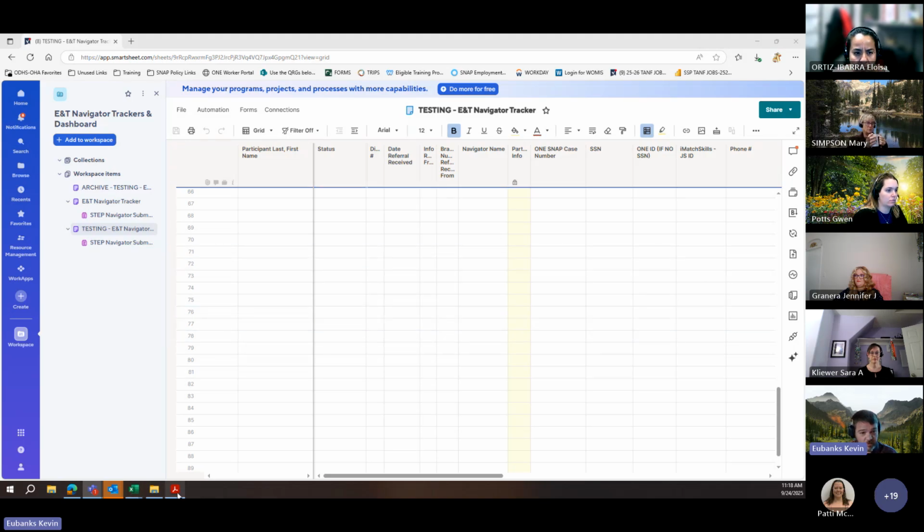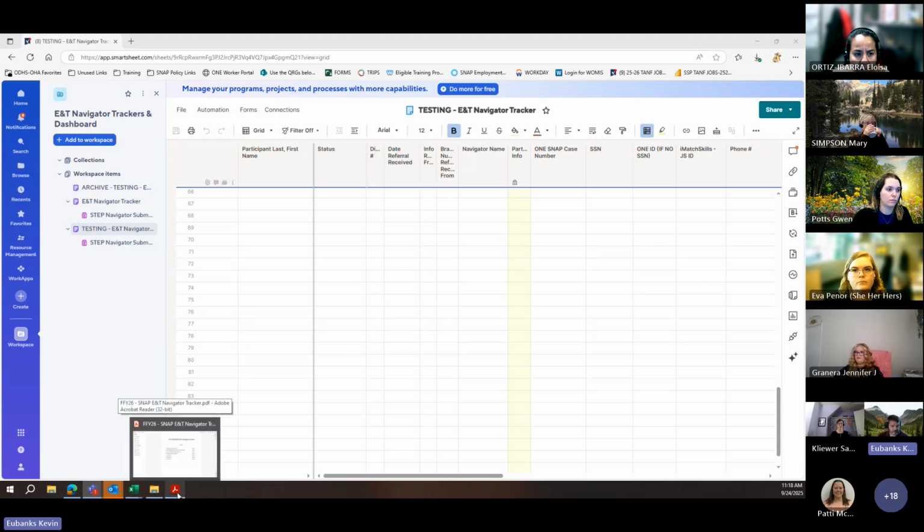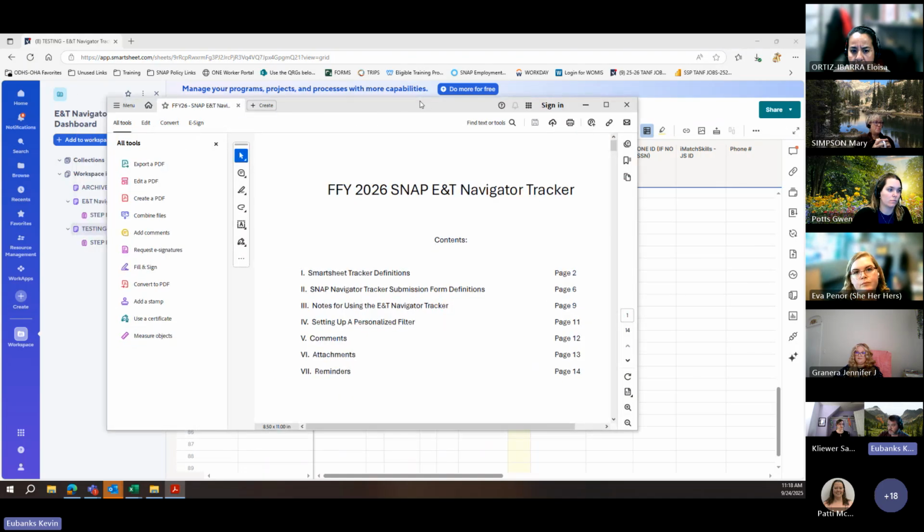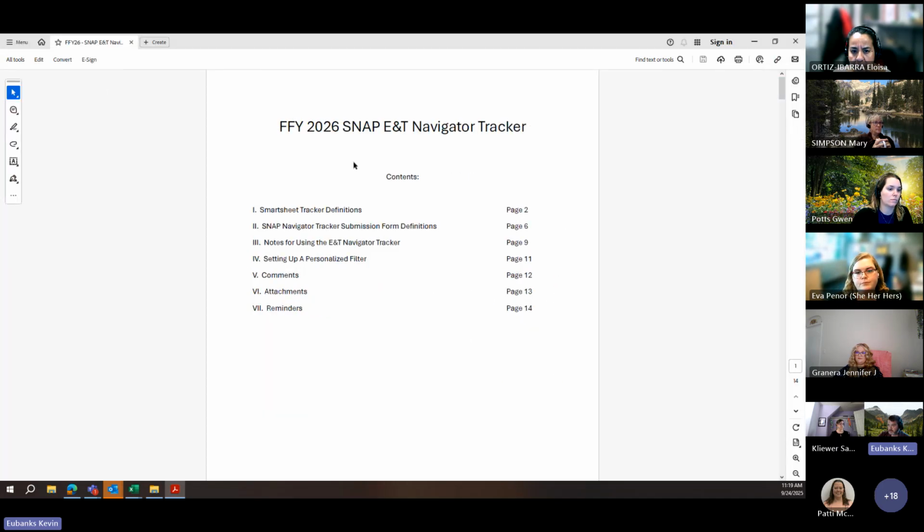I'm going to start with the instructions. Now, these instructions should be posted to the meeting, and they're just a basic rundown of the definitions on the tracker, and then some tips and tricks to use on the tracker. And so, without further ado, here is that.